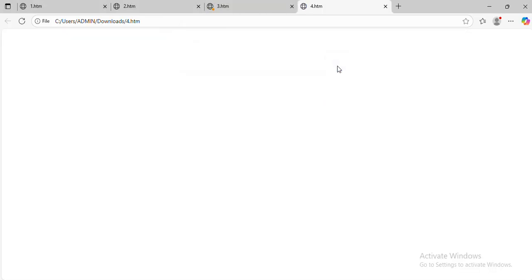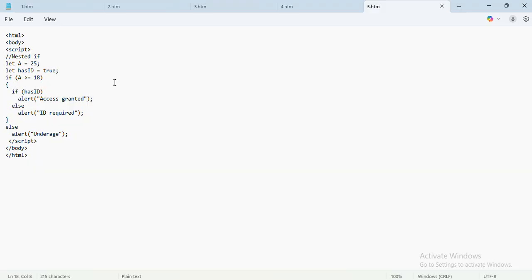It's Tuesday. And the last type of conditional statement is nested if. Nested if means if within the if. So I have declared one variable with a value as 25, one variable with a value as true, and I'm just checking the first conditional statement. If age is greater than equal to 18, and if hasId is equal to true. If you are writing, then also it's okay. If you are not writing, then also, if condition only works when the condition is true.